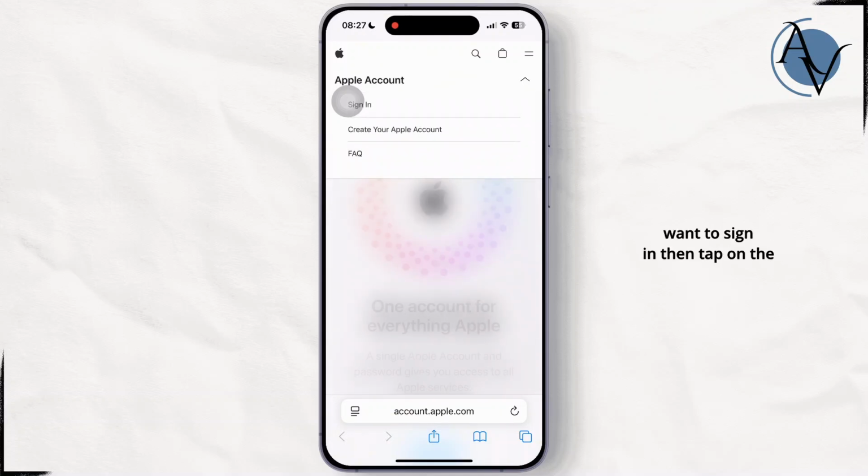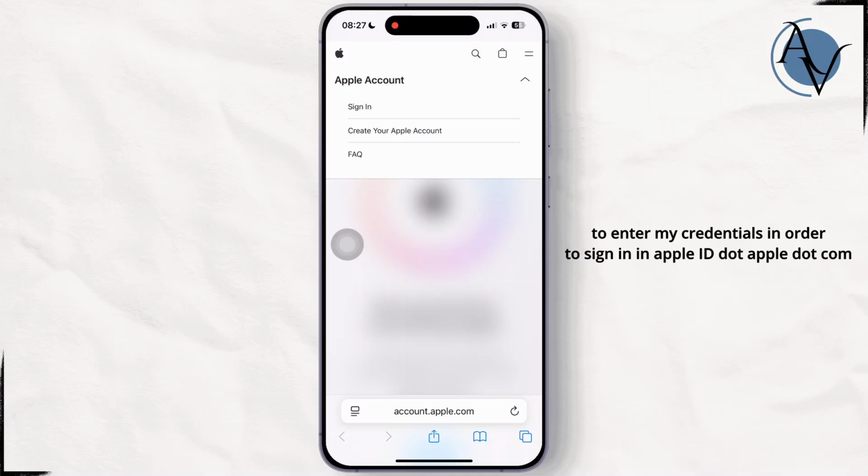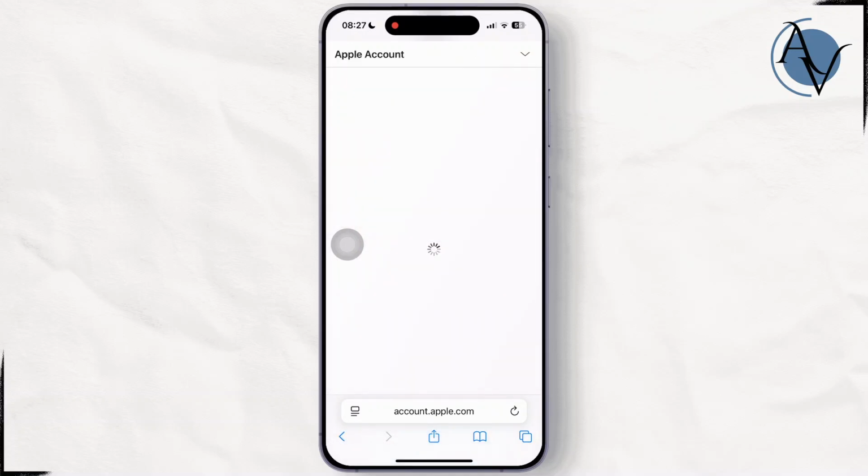If you want to sign in, then tap on sign in. If you want to create a new account, then tap on create a new account. Here I am tapping on sign in. Then I'll be navigated to enter my credentials in order to sign in at appleid.apple.com.